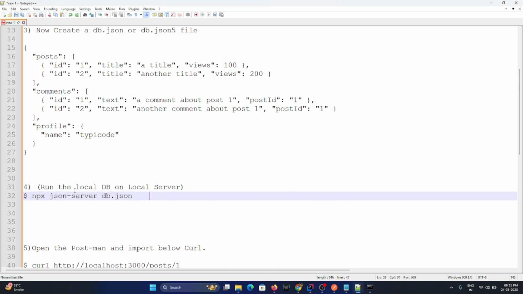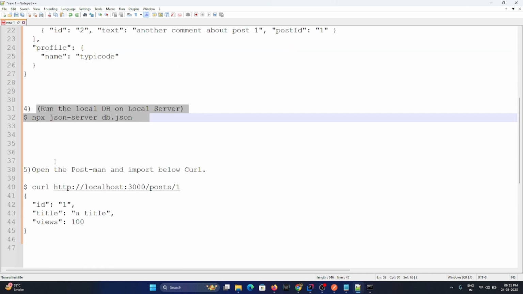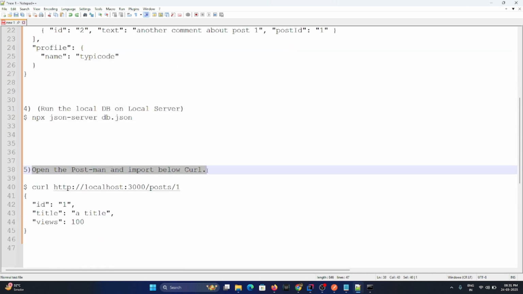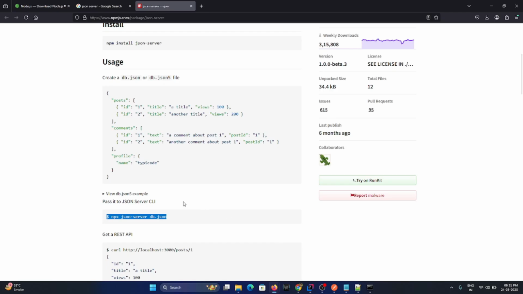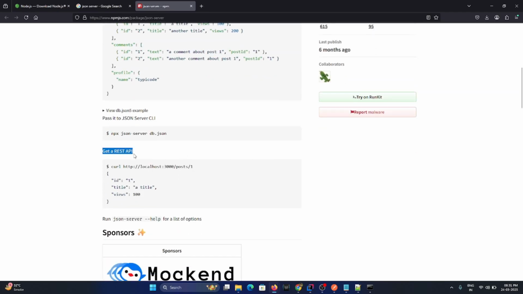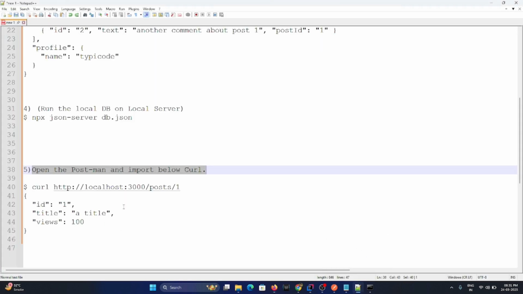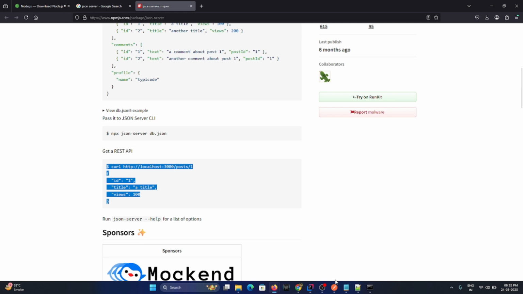So let's see our next step. Now the local server is working fine. Now open Postman and import the below curl URL. Again, open the site and you can see the GET REST API. This is our local API. You just have to copy this, and the same thing is available in the document. I also uploaded this document on the site, so don't worry, you can find it below the video. Open Postman.